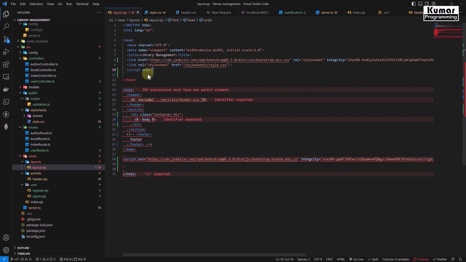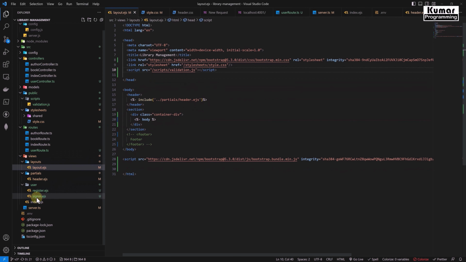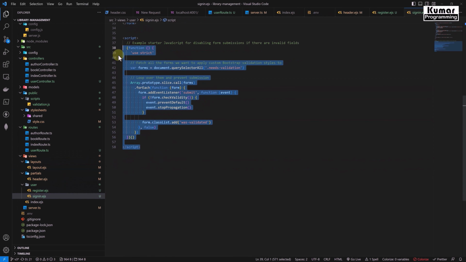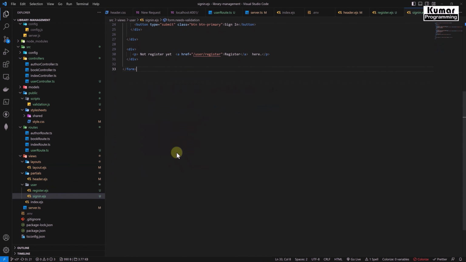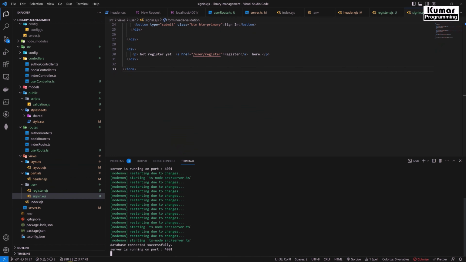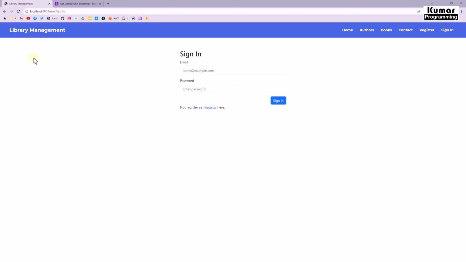Script folders are available inside the public folder, so we can directly use scripts, and then we have to give our validations.js file. Now close the tag, and we need to remove this code from the sign in form. So let's remove this. Now let's save. Let's run this. Let's refresh this page.